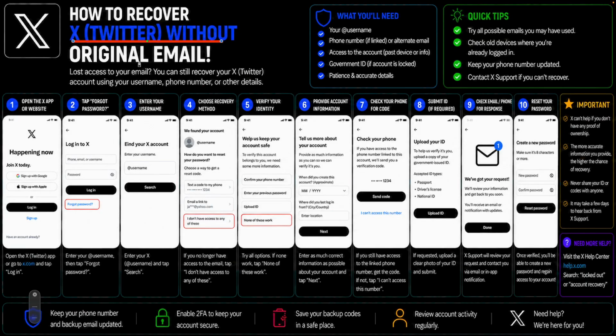How to recover your X without your original email. So let's get straight into the video. The first thing you're going to do is open the X application or the website and click on login.